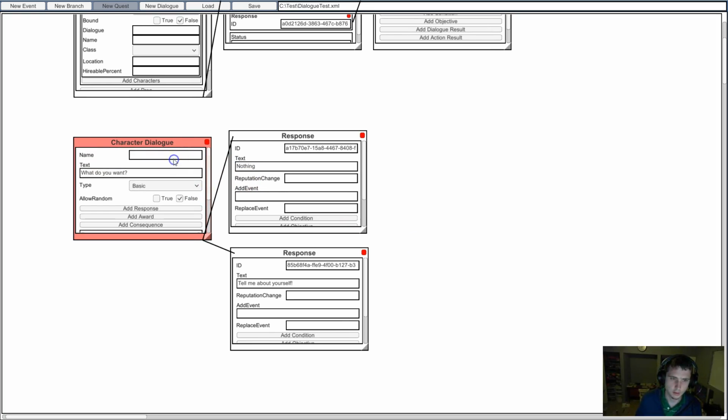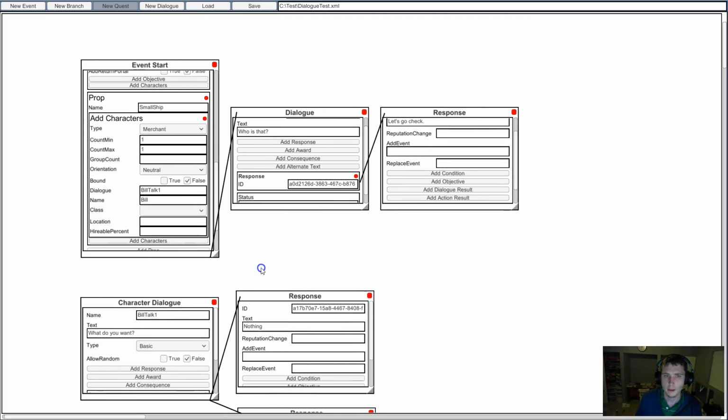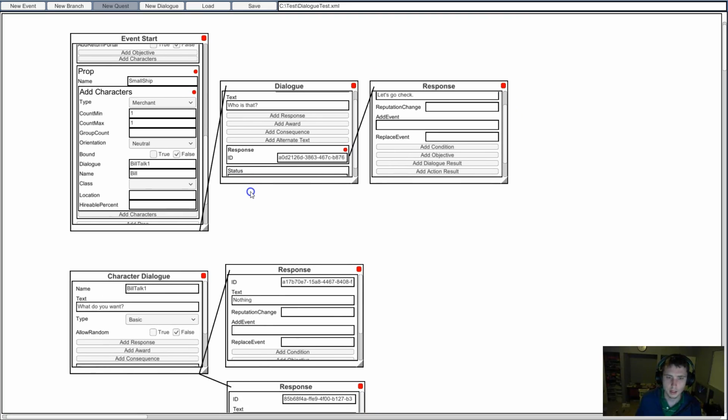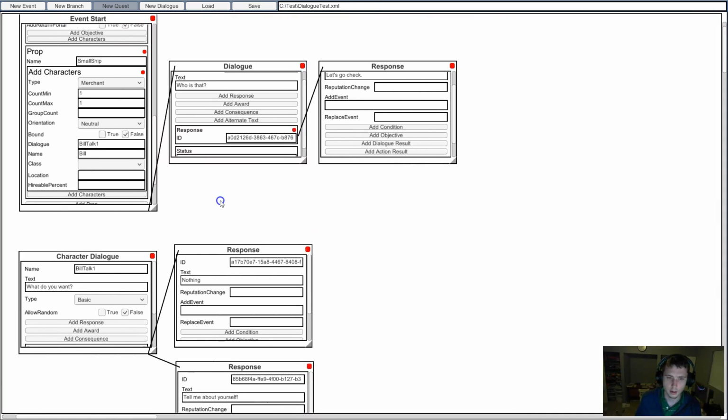Now this is red because I need to give it a name. So first thing I'm going to do is go back up to this merchant, and there's a name field here. I'm going to name the merchant. I'll name him Bill. And then here I'm going to call this Bill Talk 1. And then we can copy this. You need the name that you put in the character dialogue to be the dialogue that you give to this character. So now you see his name's Bill, and I gave him Bill Talk 1 as a dialogue, and he's neutral. If he wasn't neutral, you wouldn't be able to talk to him. Okay, so here's our super simple dialogue event which we've created.